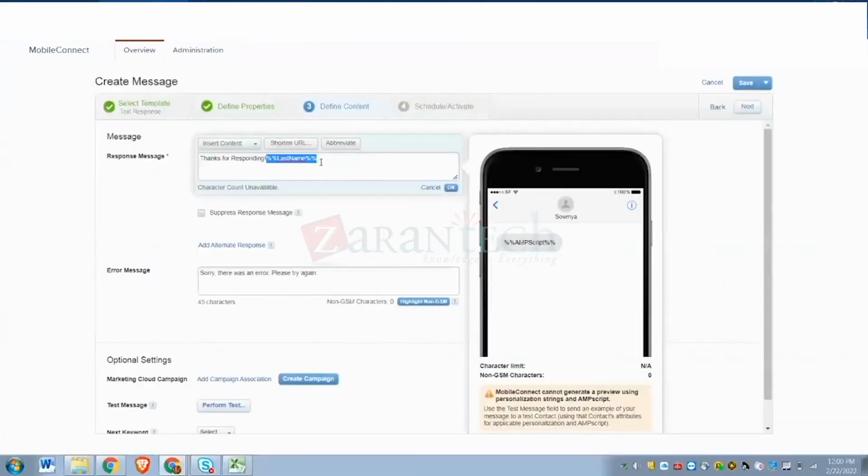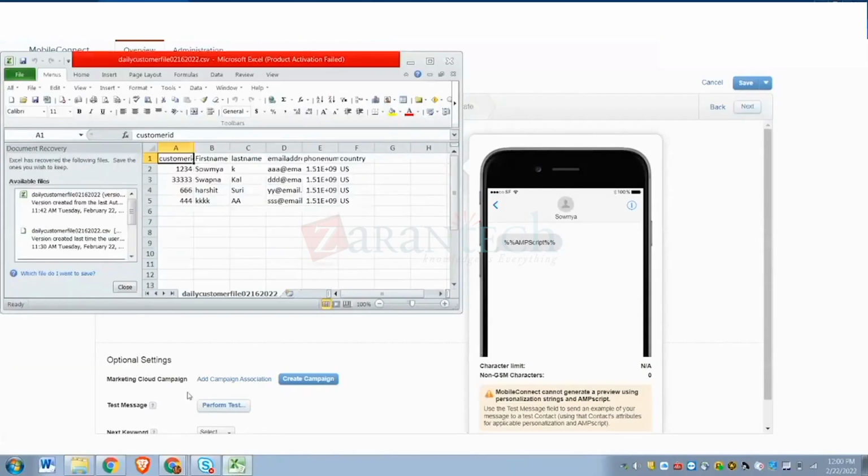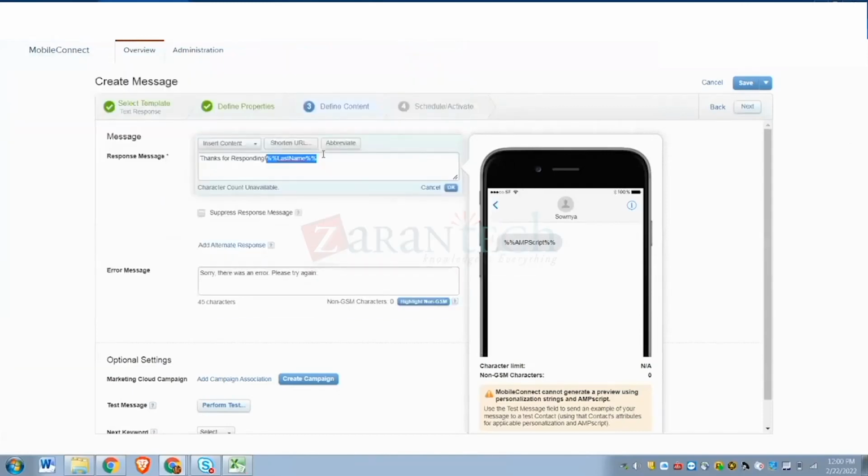Okay. Here, since we gave the data extension already, we do have a field here called first name, last name, right? I'm just giving the last name here.